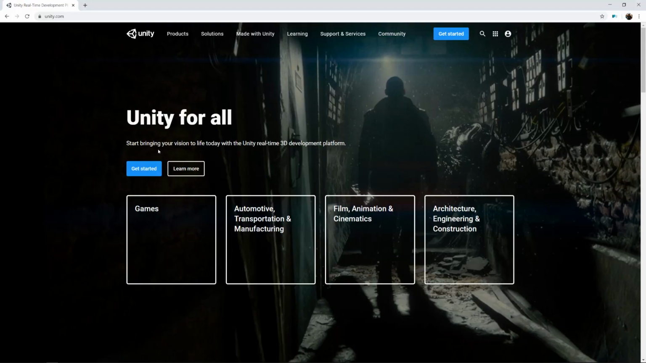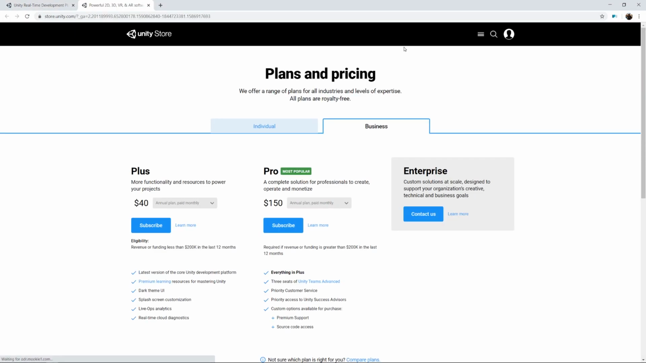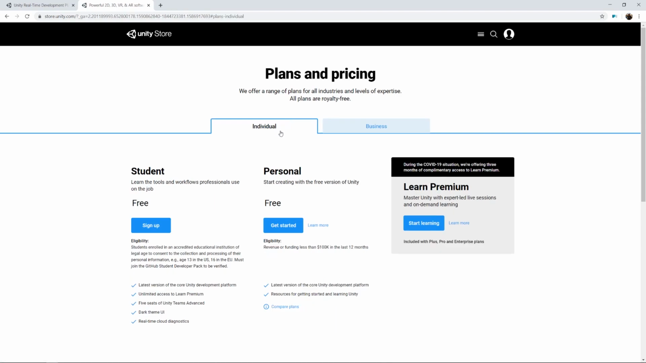If I go to the Unity website, just unity.com, you'll see this big blue button that says Get Started up in the corner. And you'll have to determine what kind of plan or pricing you want to do. My recommendation would be for a beginner or someone who's just learning to code or tinkering around with the editor, just go to the individual tab and choose the personal version of Unity, which you can use for free. And as you see, you're eligible to use it if your revenue for your business, I'm presuming that you don't actually have a business right now, but maybe if you do, if your revenue or your funding is less than $100,000 in the last 12 months, you can use the free editor.